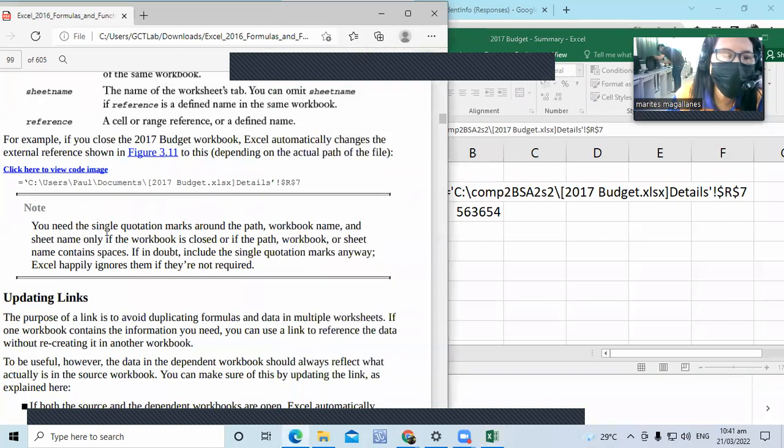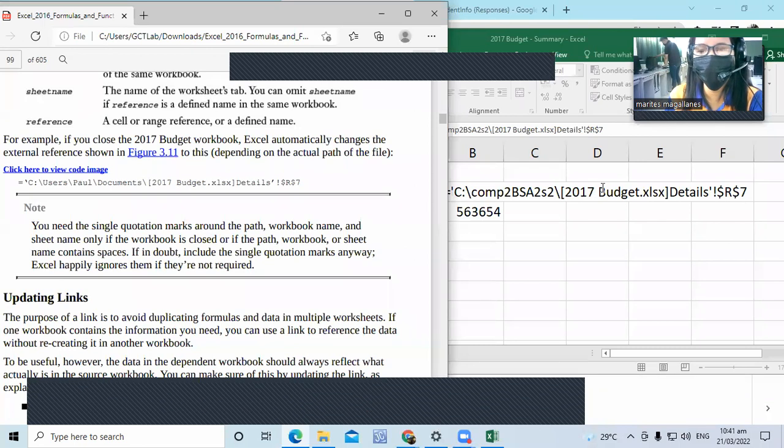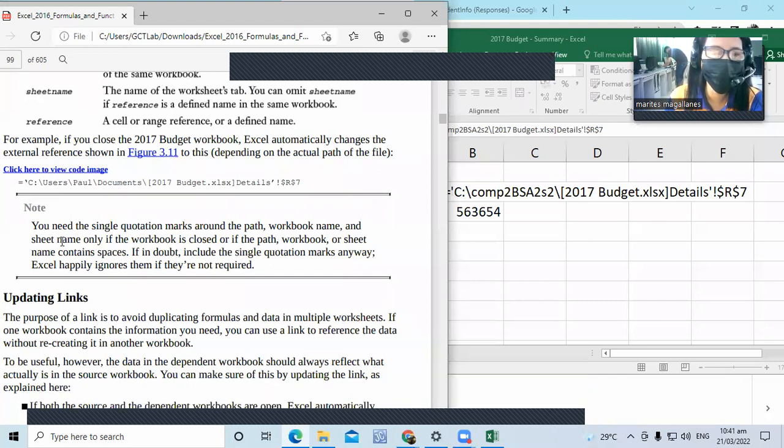So, you need the single quotation marks around the path, workbook name, and sheet name only if the workbook is closed or if the path, workbook, or sheet name contains spaces. Ayan siya. Matik yan. Pag may spaces yung ating file name, kailangan meron talagang single quote marks. Excel happily ignores them if they're not required.